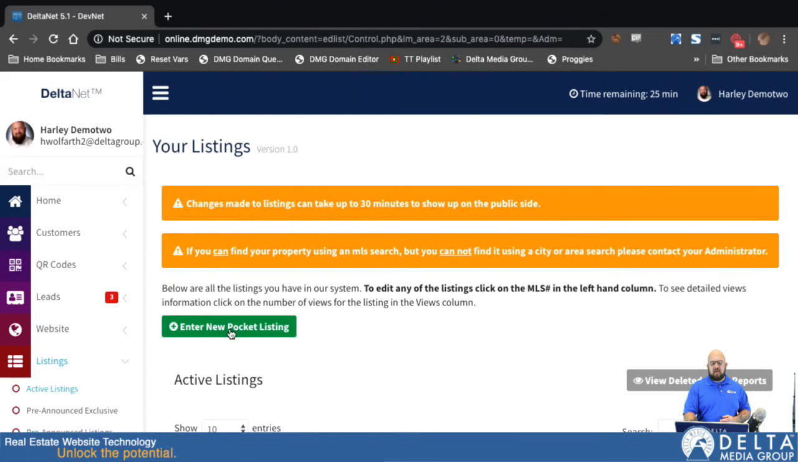And up here we have an enter new pocket listing button. That is how you would create a pocket listing. This button is only going to be available to those that, first, the company has turned on the pocket listing system and has granted you access in one way or another to this. So it's not turned on by default, but it is something that some companies do have turned on for all agents. And it just allows you to enter a listing directly into the system, like any other listing, but without entering it into the MLS. It just goes directly into the DeltaNet and becomes searchable like any other listing. So there you have it.